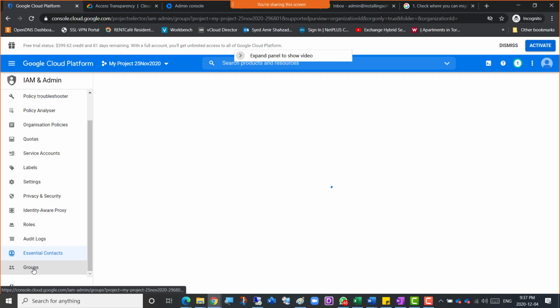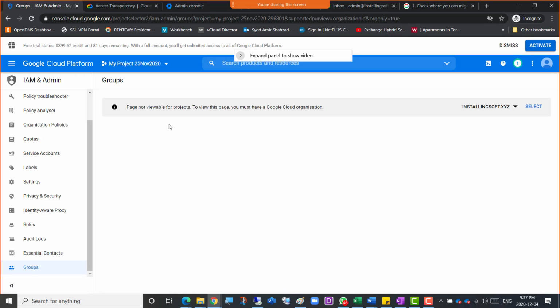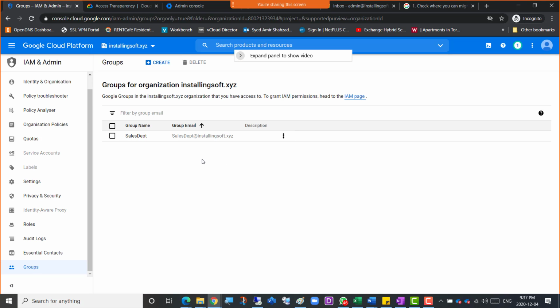And then finally comes the groups. So, page not viewable for projects. To view this, you must have a Google Cloud organization. So it says that if you want to see the groups, go to the organization level, because then it's managed in admin.google.com, not in cloud.google.com, right? So I select that, and there you go.